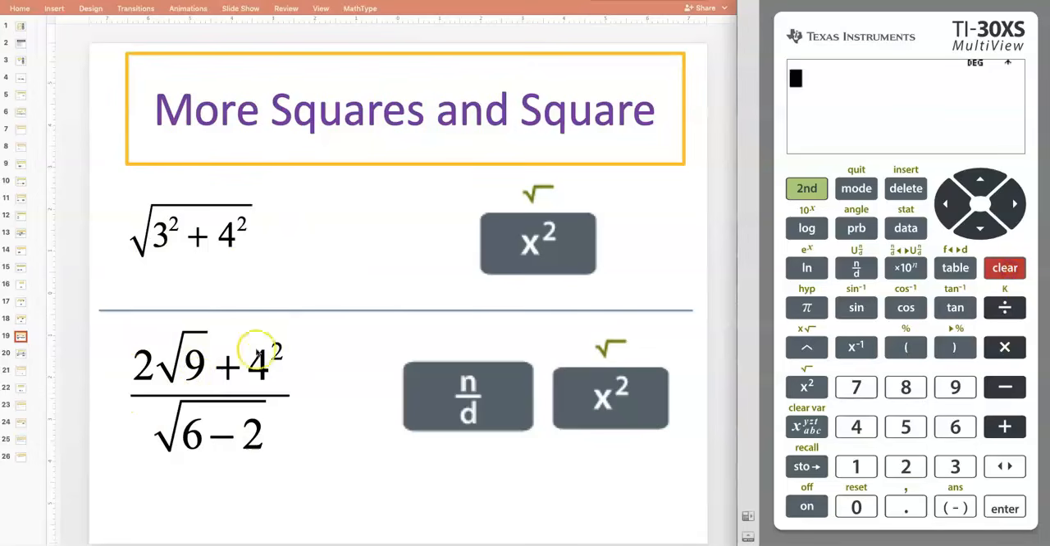Let's try this one. Now this is really a fraction. My numerator is all this stuff on the top. My denominator is the stuff on the bottom. So I'm going to hit my fraction button. Check this out. And let's go 2 square root 9. I'll just punch this in. So 2 square root 9. Now my addition sign is outside the square root, unlike here. So what I need to do now is hit my right arrow to get the cursor outside of the square root. Plus 4 squared. Here's my squared button.